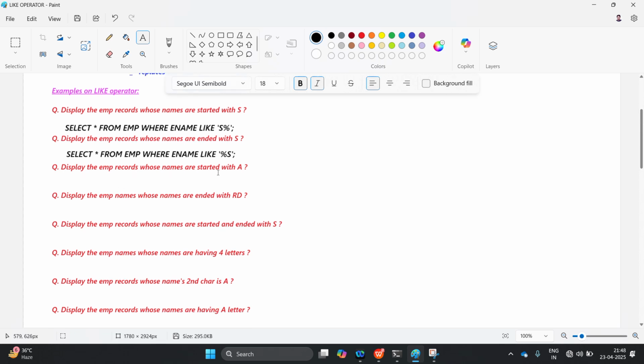Display the employee records whose names start with A. We write it like this: select star from EMP, then where clause, then condition ename, then LIKE operator, then in single quotes starting letter A, then percentage that replaces any number of characters, then semicolon. So we can write it this way to get the required result as output.